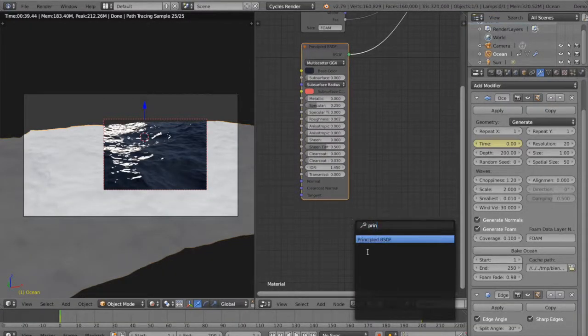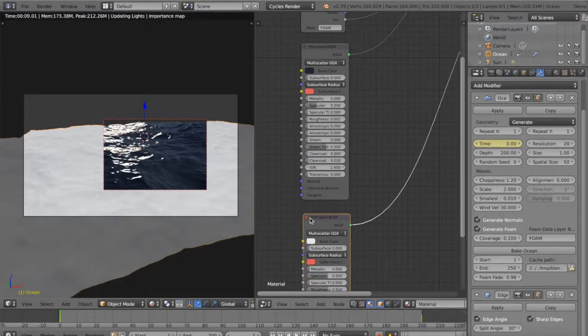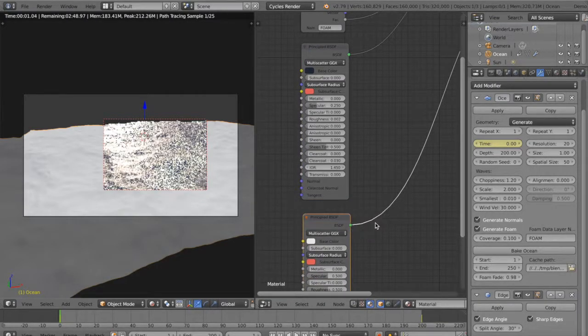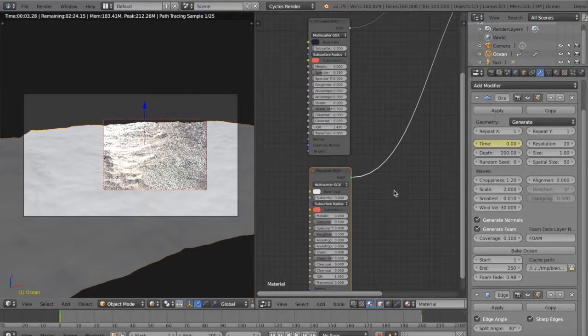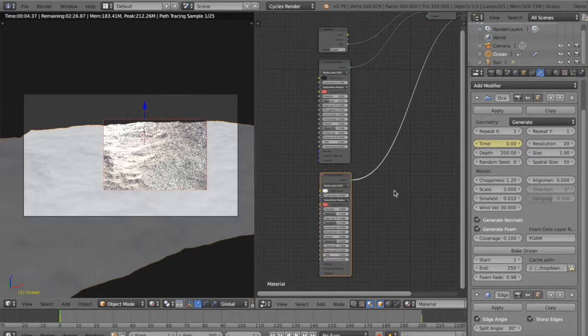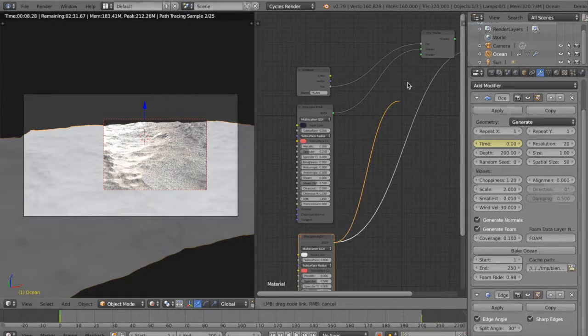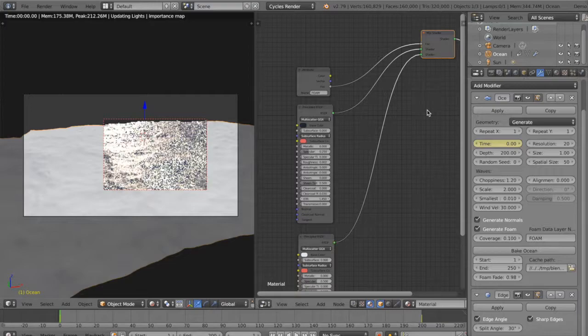And I'm just going to add a principled shader. And I'll just make it just white for now. That looks pretty good. Because foam is white. And now, you'll see that we have a little bit of foam.